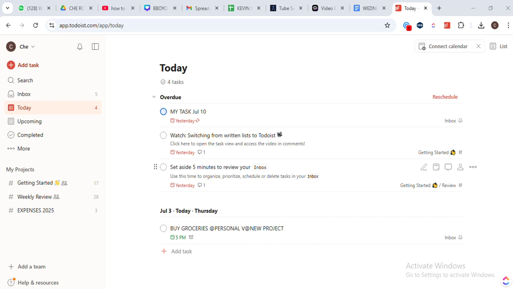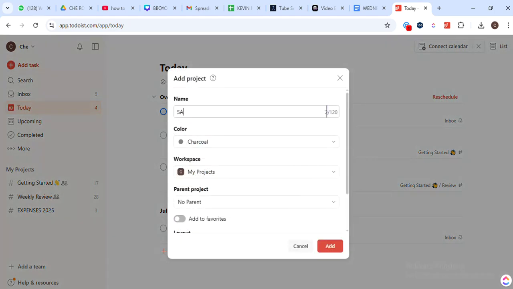Once your account is set up, it's time to create a new project. Click on the plus sign next to Projects, name it Sales Pipeline, and hit Enter. Now you've got the space where all your sales-related tasks will live. This helps us because it keeps everything organized and easily accessible.